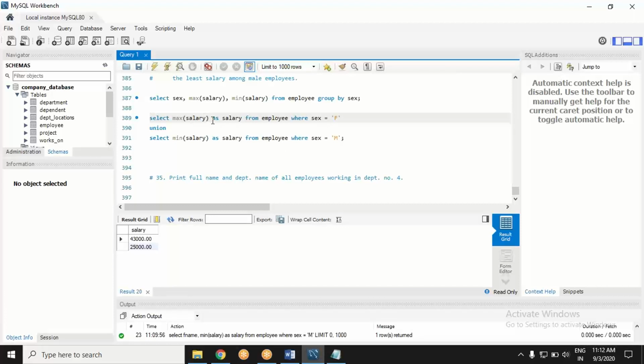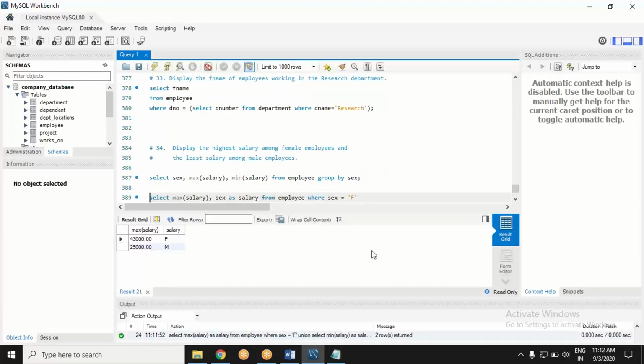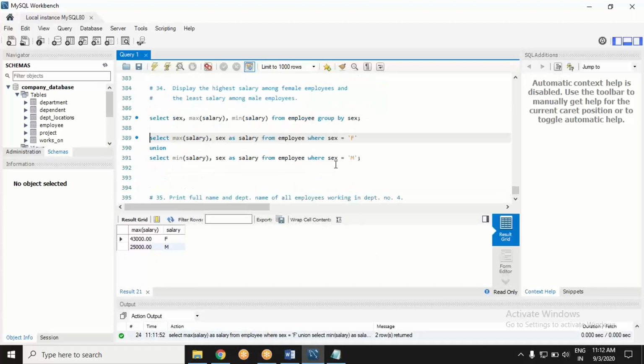Okay. So not exactly name, but gender would be a good idea. You can put name, but I'm avoiding it for some reason. So we have max salary for females and minimum salary for males.